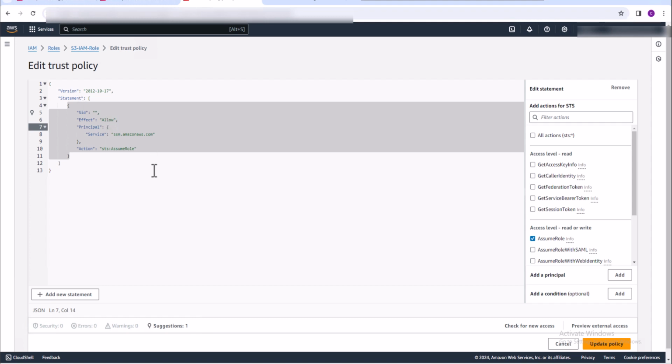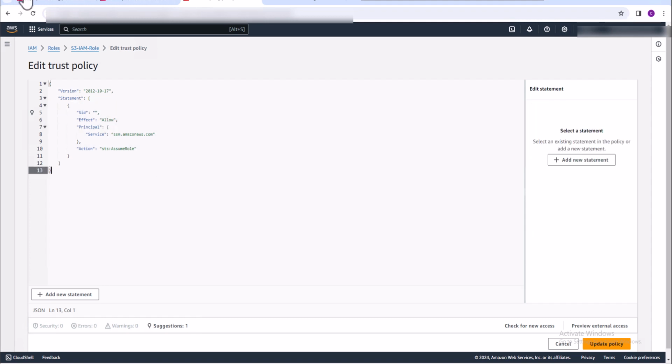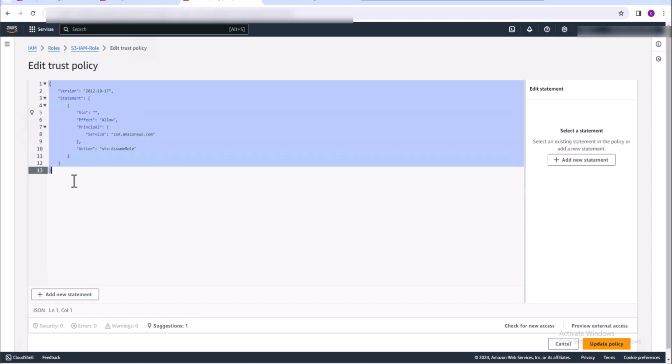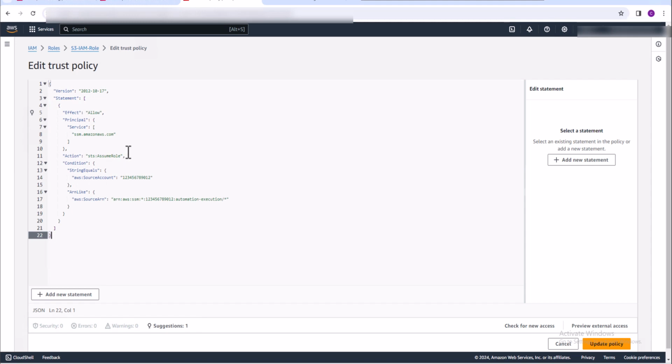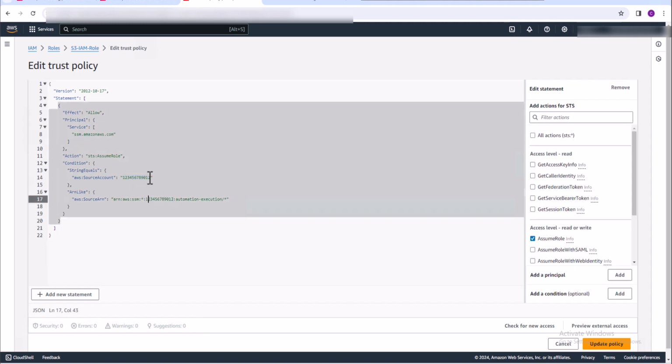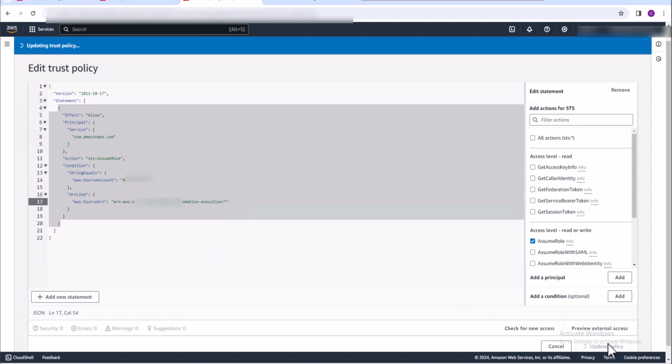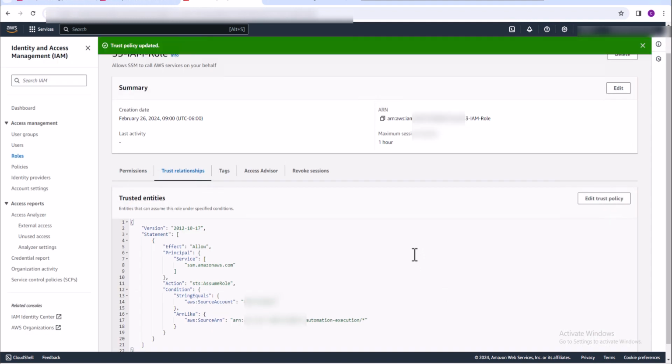All right, so let me get that code here. Okay. You'll need to change two things on here, the account number here and the account number here. So I'm going to do that real quick here and then hit update policy. Okay, I've pasted in my account number on both the spots, and we're going to hit update policy. All right, so now we have the trust relationship set up.